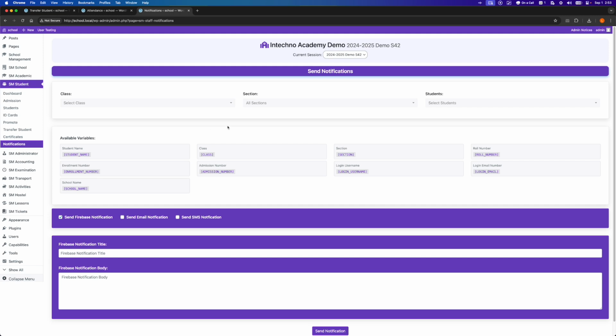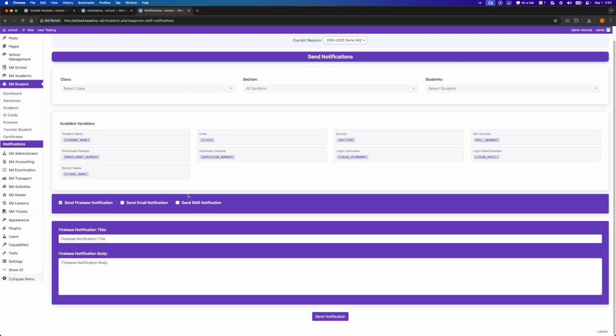Next is notifications. Here you can send the notification. We have three methods of sending notification. First is the Android application, file-based notification, and second is email, and third is SMS. These are the variables. If you want to have a student name, you will use this placeholder. For example, you should write name here and message.